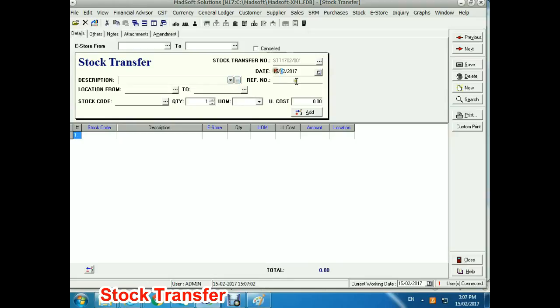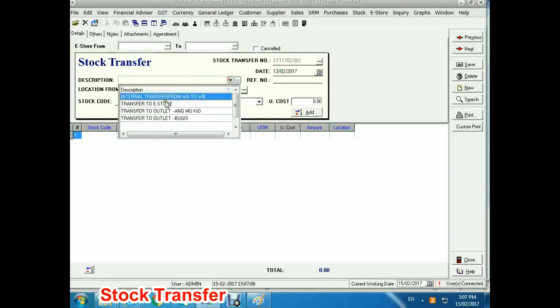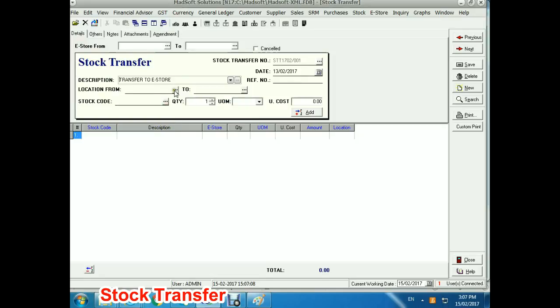So I need to key in the date of the transfer. Description, transfer to the e-store from my warehouse to my e-store. Now we will key in the stock items to be transferred. The red blouse, so it's 12 pieces. Now you can see on the screen it's minusing 12 pieces from my Changi warehouse inwards to my e-store.